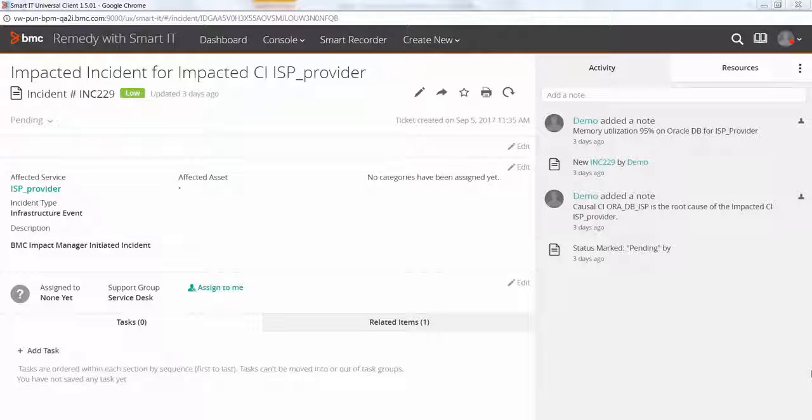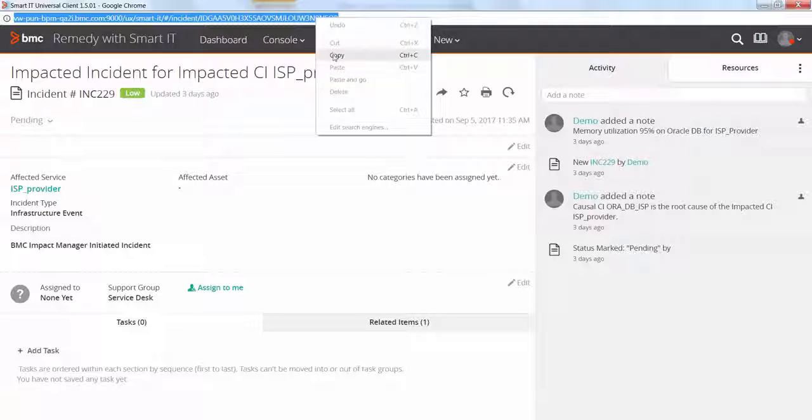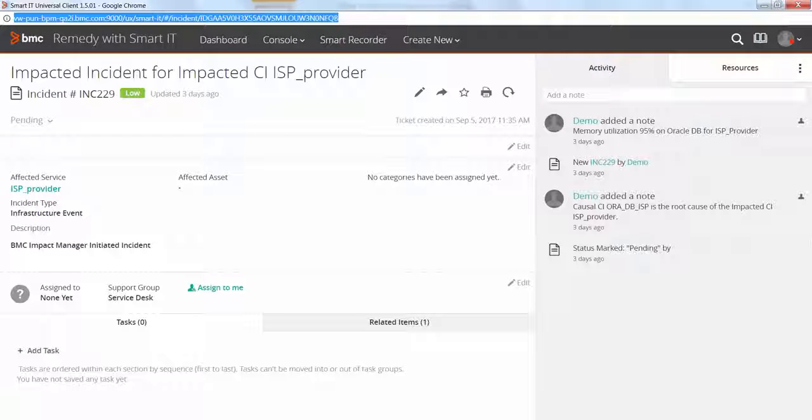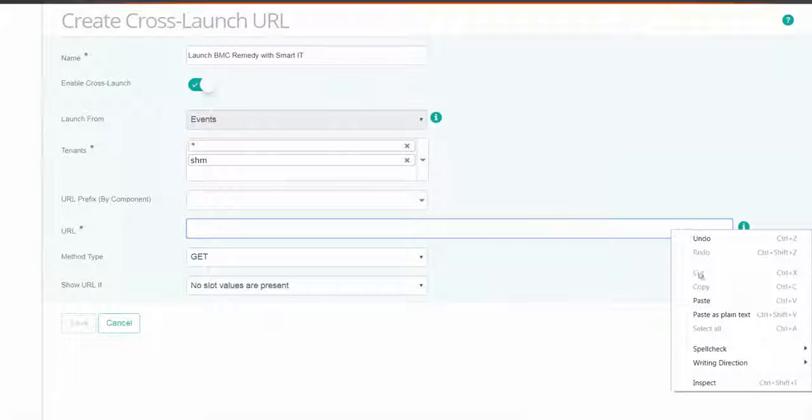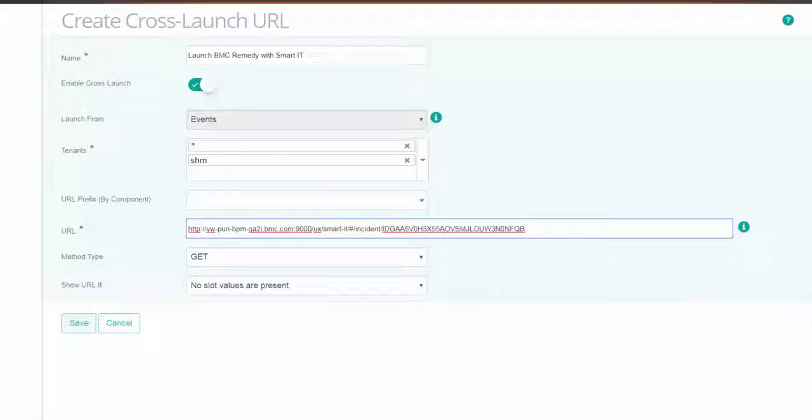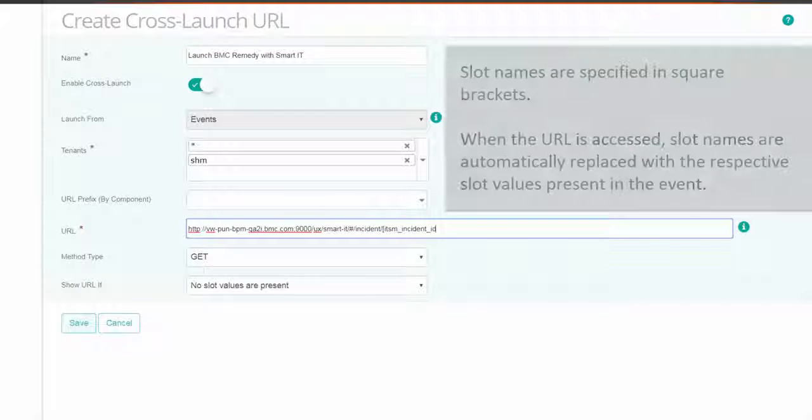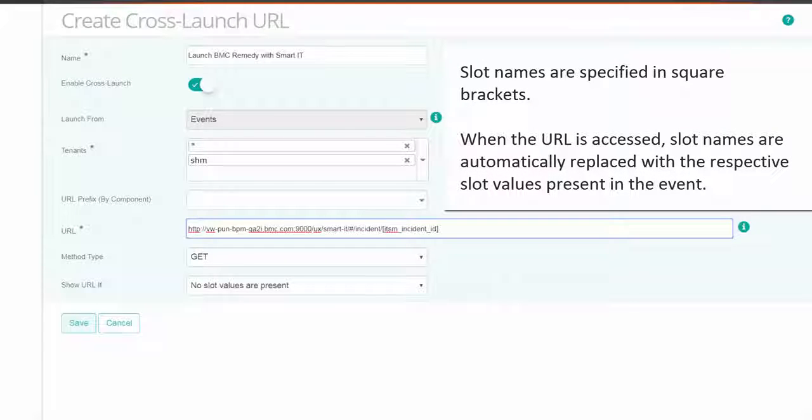Now let's add the URL. I am creating a URL to access an incident ticket in BMC Remedy with Smart ID. First, I'm going to copy the URL from the Remedy application. And now we will edit the URL to replace the incident ID with a slot name. Slot names are specified in square brackets. When the URL is accessed, the slot names are replaced with the slot values present in the event.